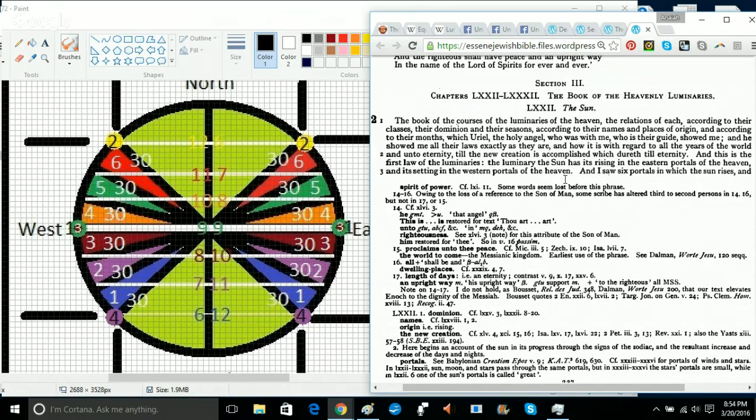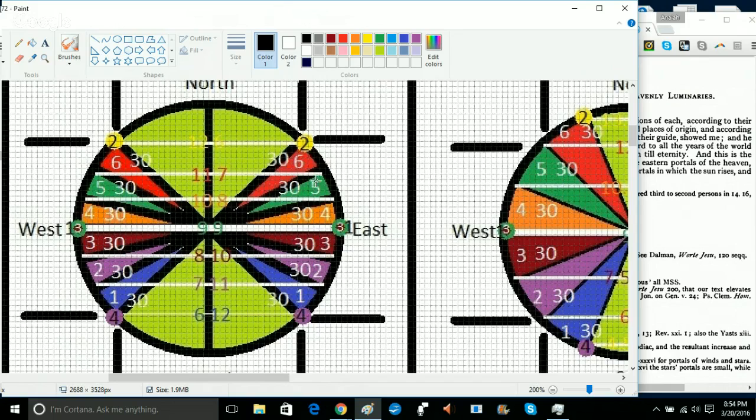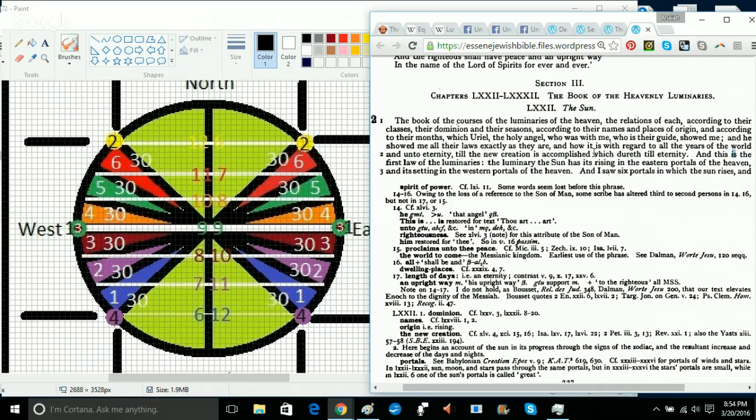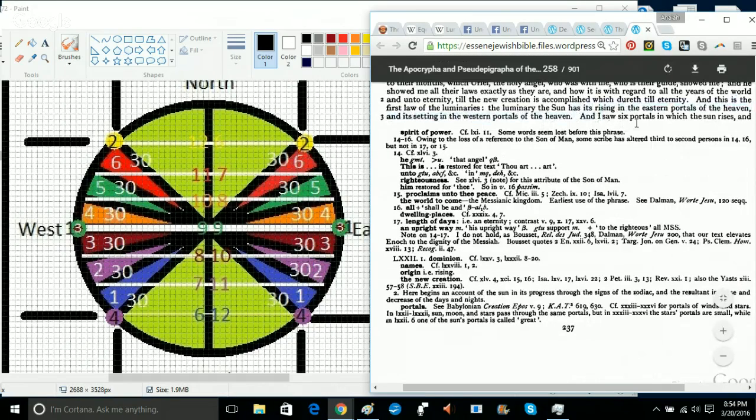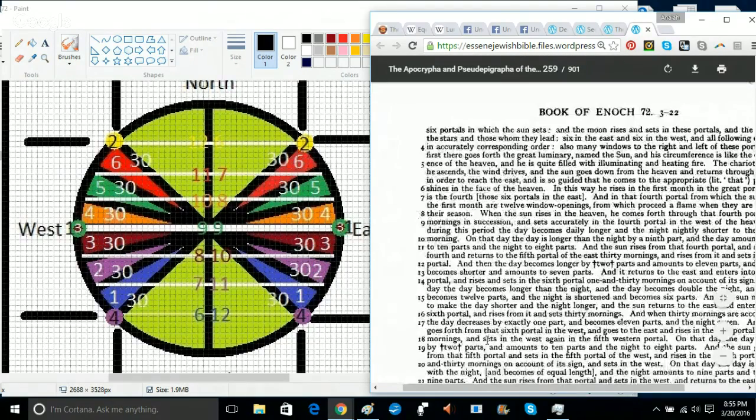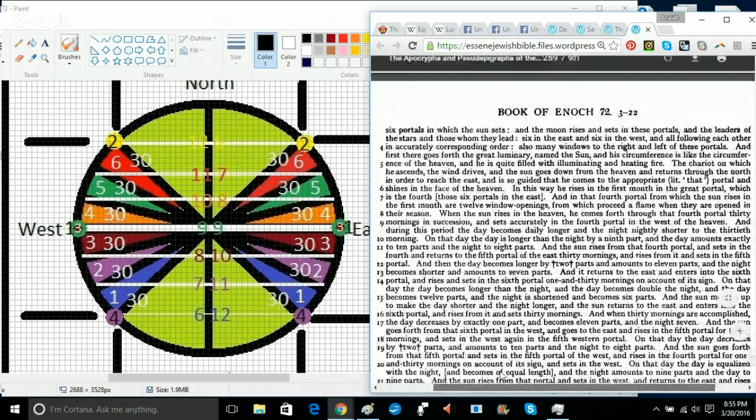So basically he's just saying the sun rises in the east and sets in the west. And as I showed here, there's the 6 portals of the east that the sun rises through at certain times of the year, and there's the 6 portals in the west that the sun sets through. It corresponds at the same time, the same days, I mean. Now it says, and I saw 6 portals in which the sun rises. That's what I just showed earlier, the 6 portals of the east. It says, and 6 portals in which the sun sets.